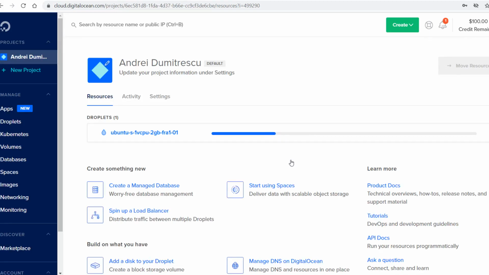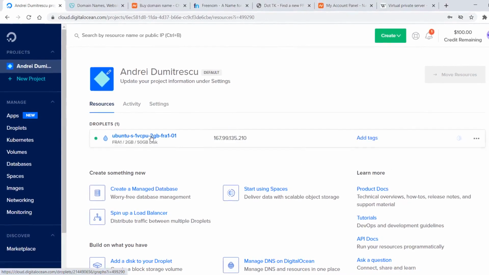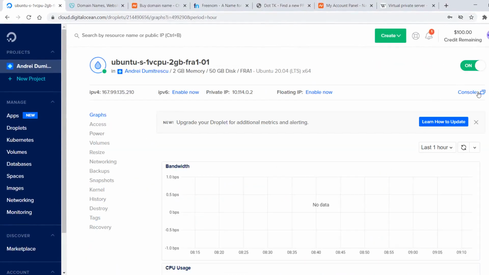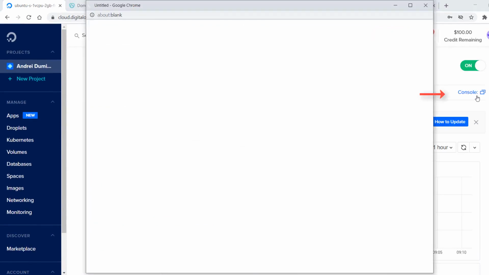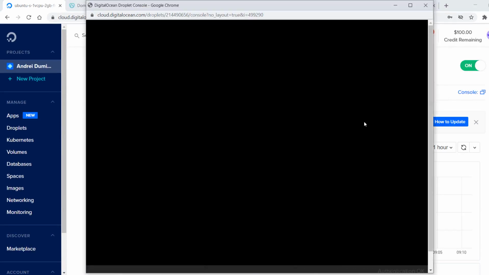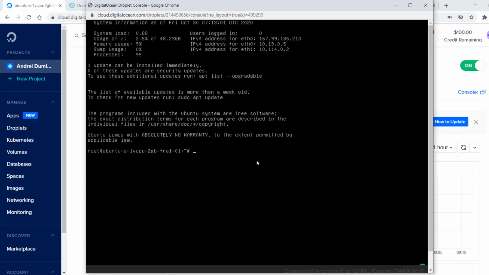It's creating it. I'm clicking on its name. There are two ways to connect to the server, using the console, which opens on a web page, or using SSH. This is the console. In both cases, we are authenticating as root. I've used the password specified when I created the droplet.